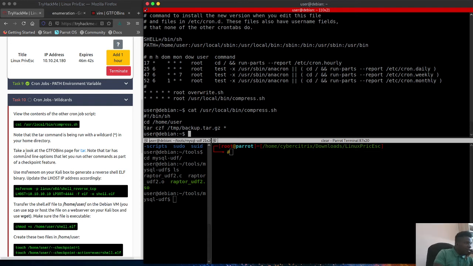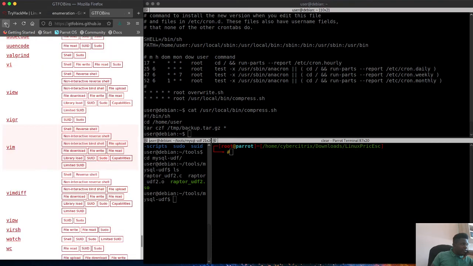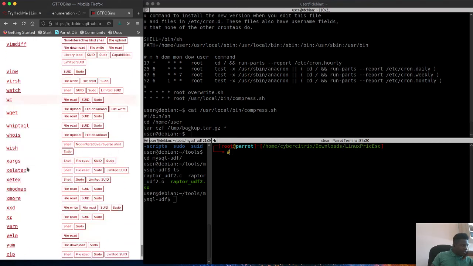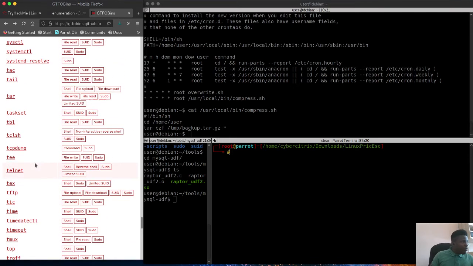Note that the tar command is being run with a wildcard in your home directory. Very true. That's going to be bad. Take a look at the GTFOBins page for tar. Okay, so let's go do some GTFOBins stuff. I'm loving this. It's been fun. When you watch, let me know in the comments if you're loving it as well. So this is tar.